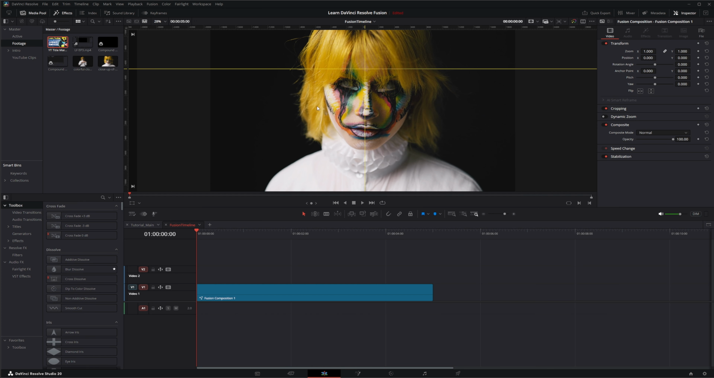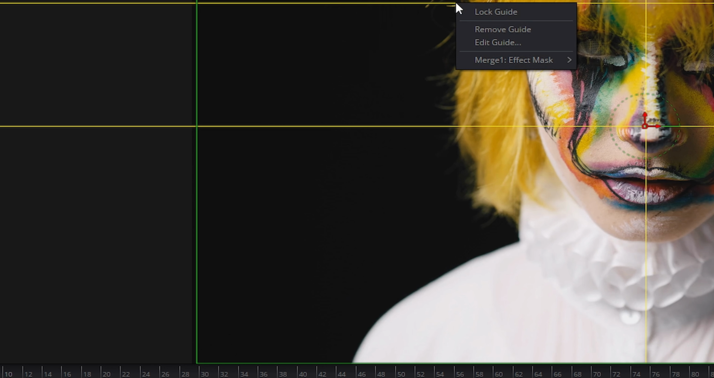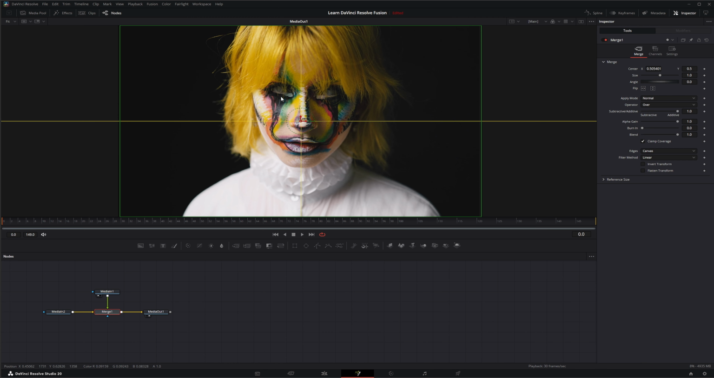Additionally, if I'm in my edit page and I want to create guides, if we want to use our nice little measuring rulers we have up here, I can just click, drag, and bring it down to my center spot, and it's going to snap automatically to our center spot. If I go back to Fusion, you see we've got that new guide. And when we're in here, if we want to get rid of these, all we have to do is right click on it, and we can either edit it, remove it, or lock it so we can't move it. So we're going to remove this guide.